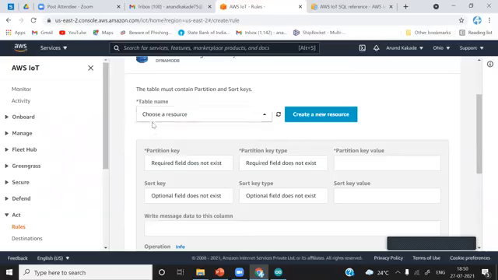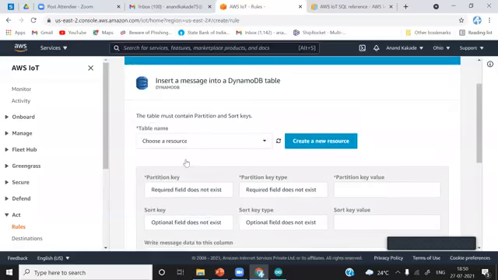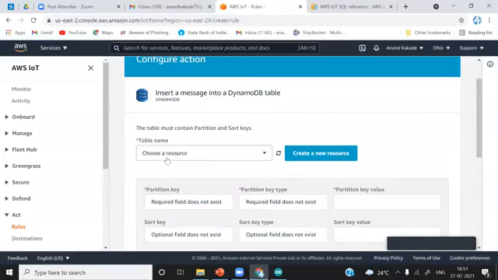You can see here, choose a resource. Resource means table. Whatever tables we have in DynamoDB, you have to choose here. Now, by default, there is no resource available, since we have not created a table. So we have to create a new resource. If you have already created the table, you can simply select it from here. And if it is not there, you can create new. I'll click on create new.